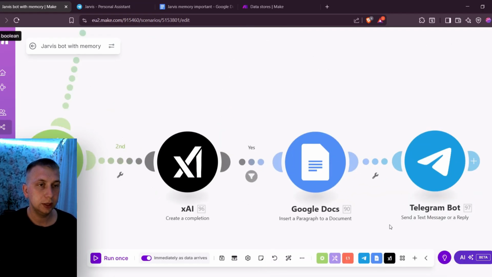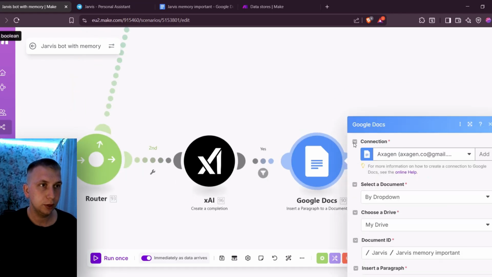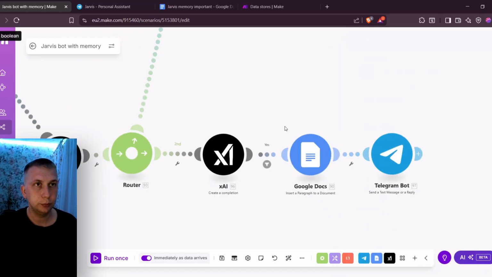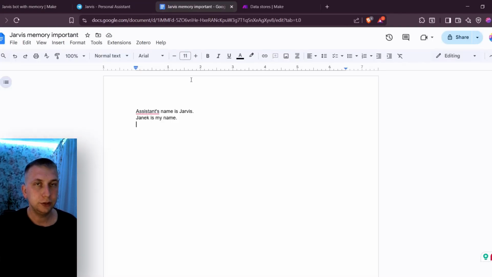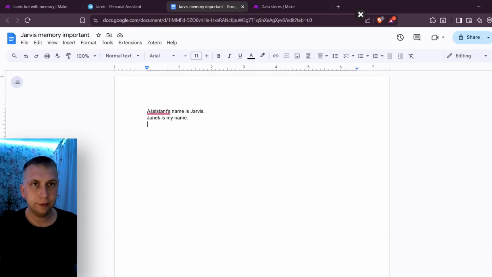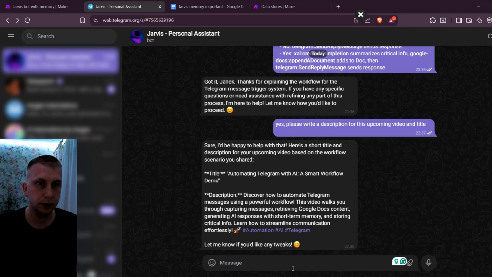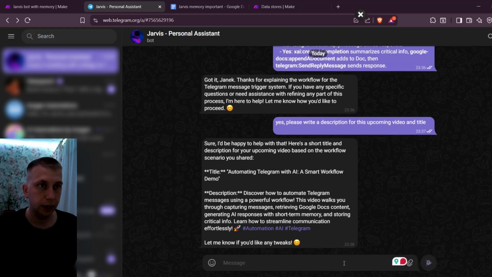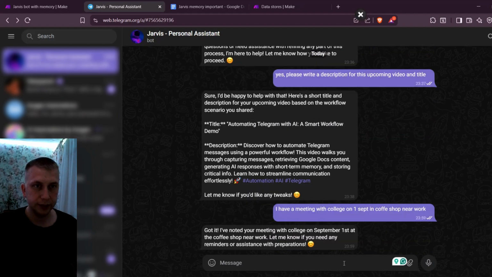For that, I'm using the insert a paragraph to a document module. Here is nothing crazy, just putting information into this Google Docs. For example, right now I have here only the assistant's name and my name, and now I'm gonna write something here in Telegram for AI to remember. For example, if I write I have a meeting with a colleague on 1st of September in a coffee shop near work, and paste it to AI, then you can see AI answered that it noted it.